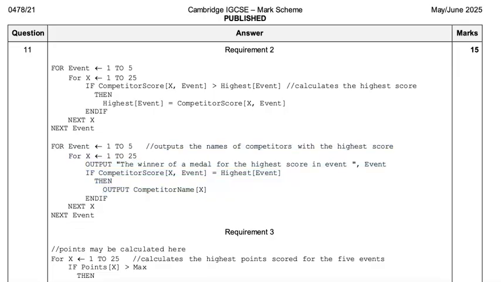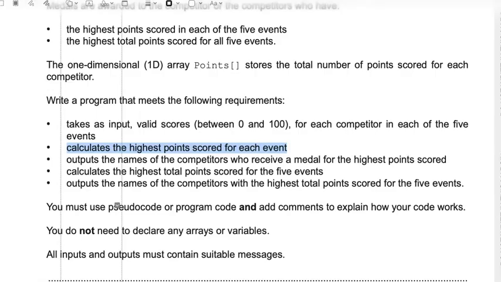Is that one of the other requirements? Yes, we have to output the name of the competitor who's going to receive a medal for the highest point scored. Now you could do this inside the loop that we've already done, where we are entering the highest scored. You could do this separately. I would do it separately because it helps you compartmentalize different parts of the code so that you don't get too worried about doing everything at once.